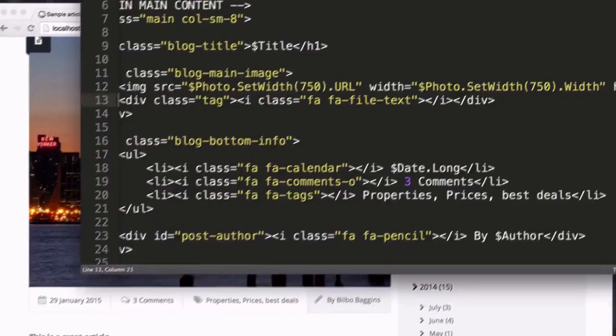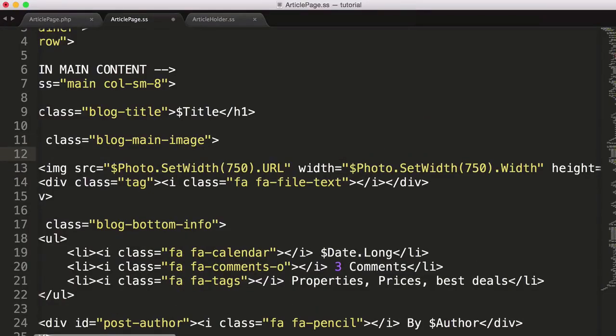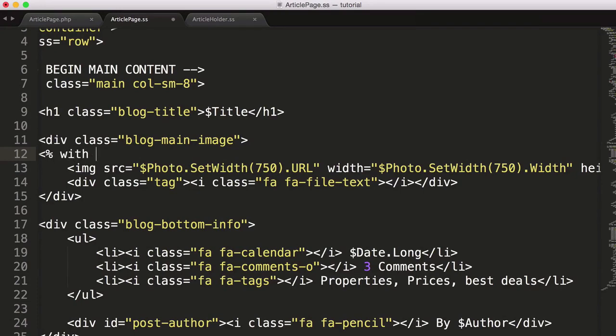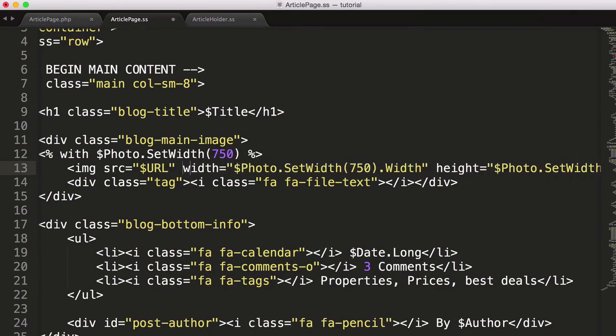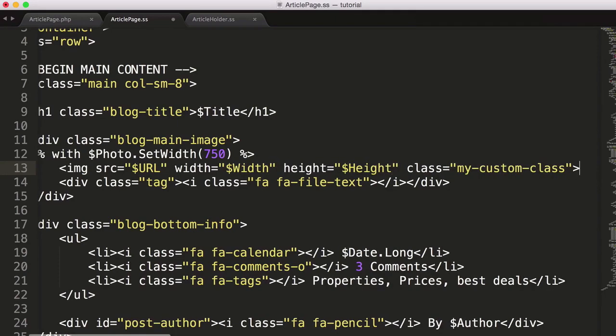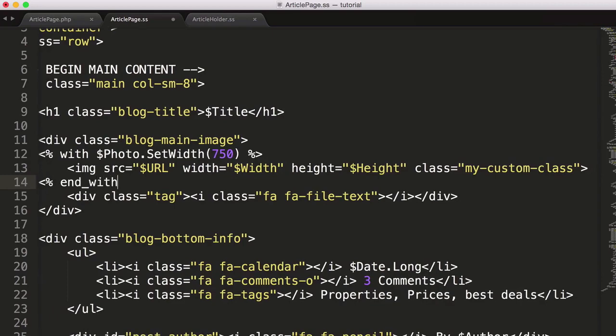Now getting back to the template, this gets a bit unwieldy. It's just a lot of syntax here. So let's revisit that with block that we used earlier to clean things up a bit. We'll just use with Photo.SetWidth(750). And now everything is scoped to that object. So we just have to say $URL, $Width, $Height, and we can retain that custom class we need.